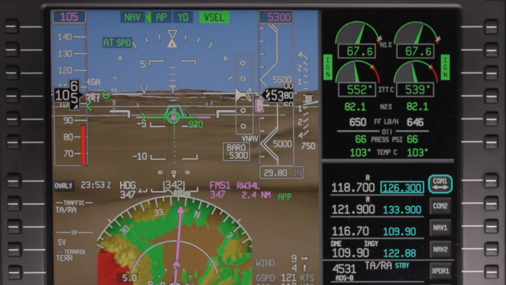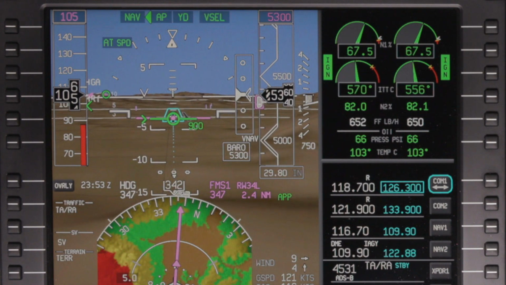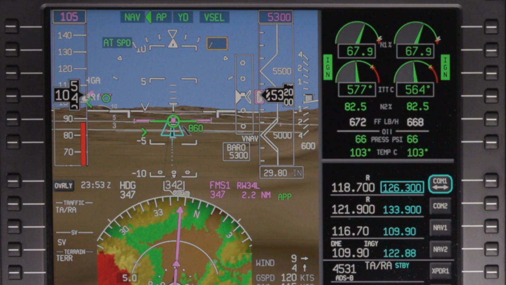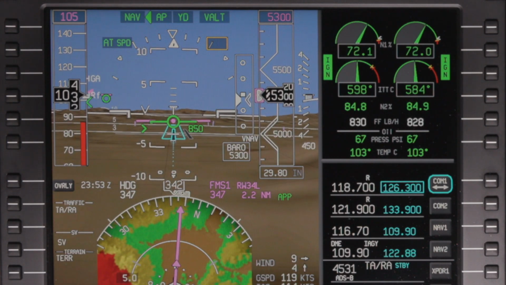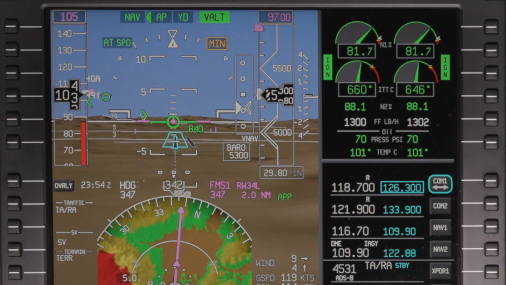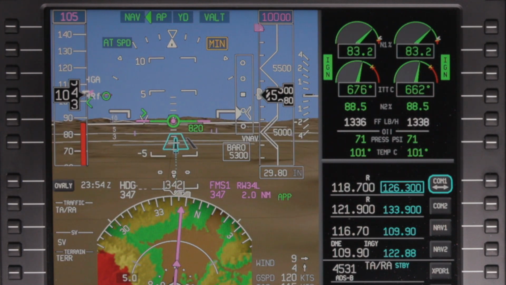If no changes are made upon reaching the altitude set in the preselector, the aircraft will level off. Once MDA has been captured, wait for VALT to be displayed before setting the missed approach altitude, and then the missed approach procedure can be flown.